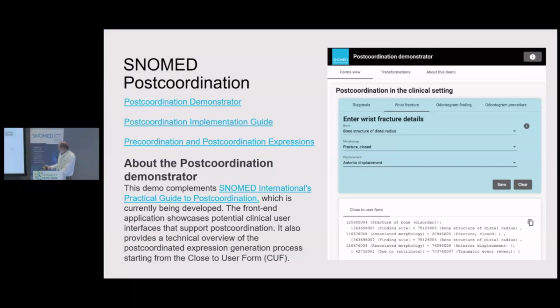So just to call out, there's a lot of work that has been done at SNOMED. There's a great web page for this and all kinds of fun things, with a post-coordination demonstrator and an implementation guide and a discussion of pre- and post-coordinated expressions. And this is a description, but this is what the page looks like. You have bones, you have some pre-coordinated concept, and you say, the bone for that is this, and the fracture is closed, and it's anterior displacement, et cetera. This is the actual SNOMED expression representation. So that's fun.